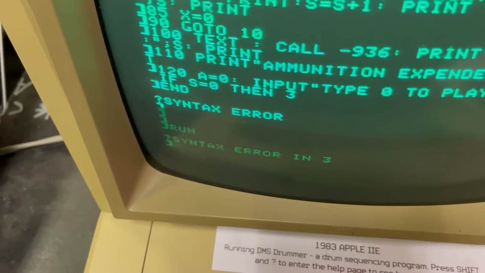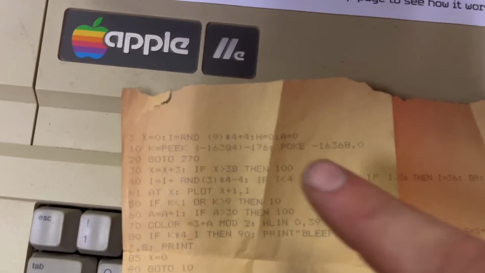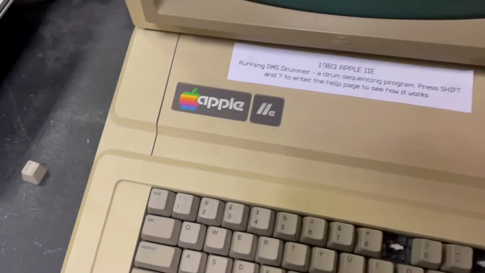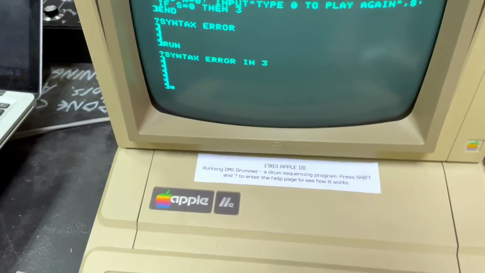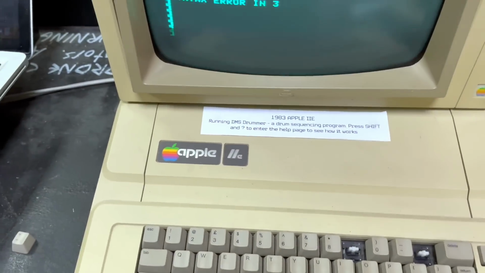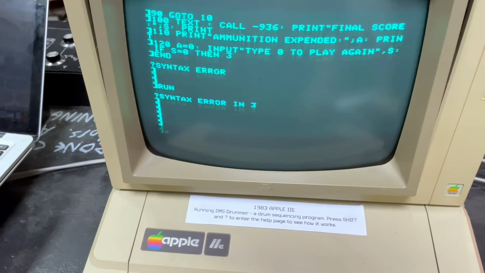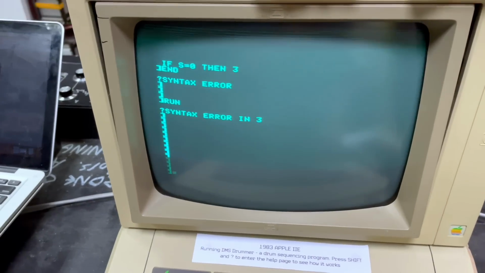Okay, does error in 3 mean error in line 3 at the top there? How do I check that? Oh, I'm trying to go up. It's not doing anything. I'm trying to go back and, oh, okay, it's doing something. Let's try and go. Oh, it's going down. What's going on? I don't know what's going on. I'm not sure I like computers.